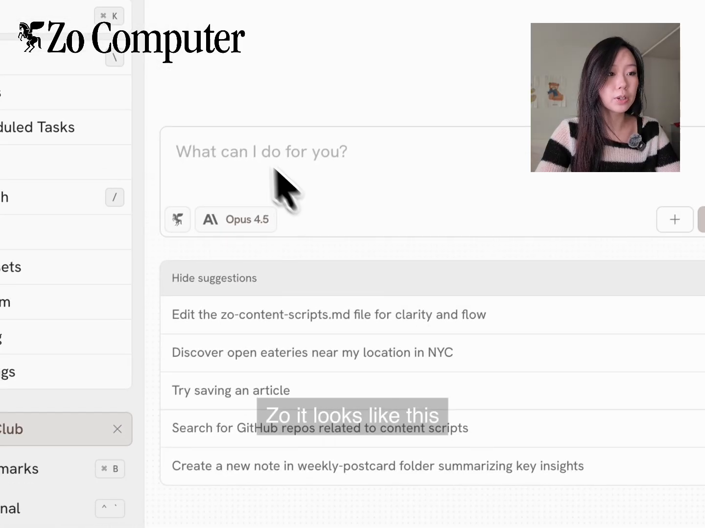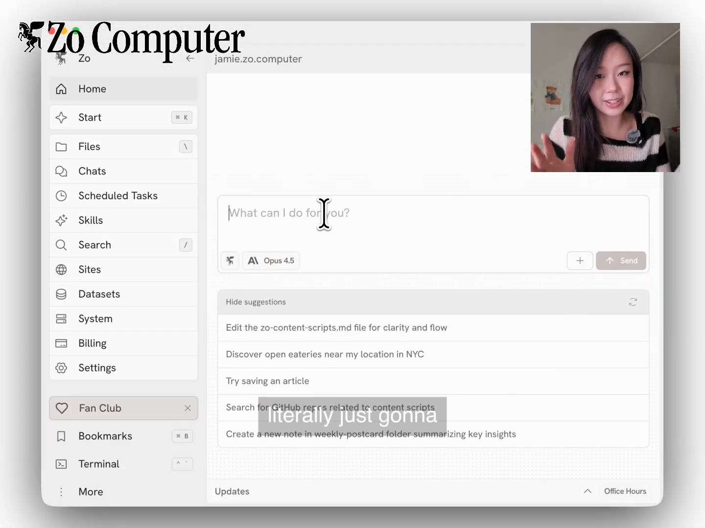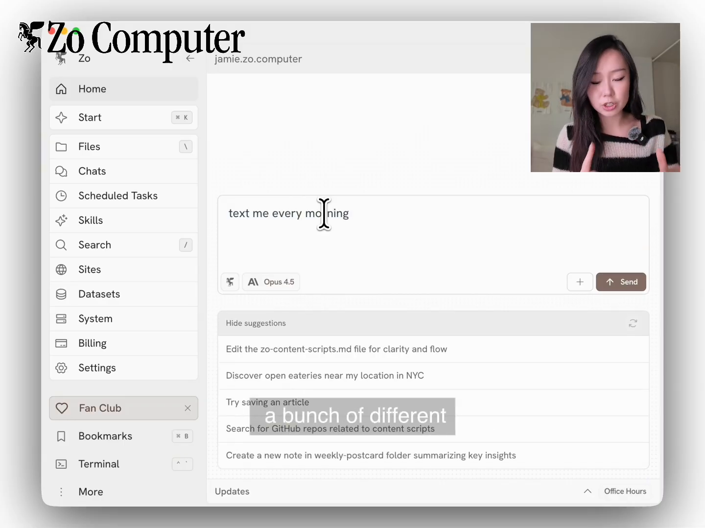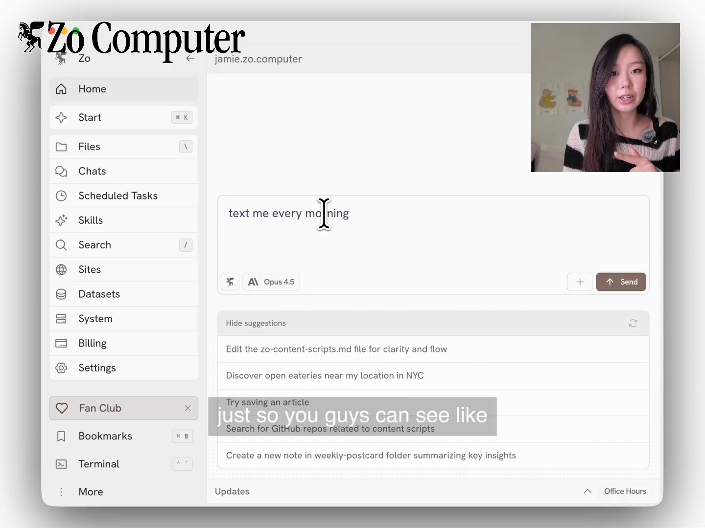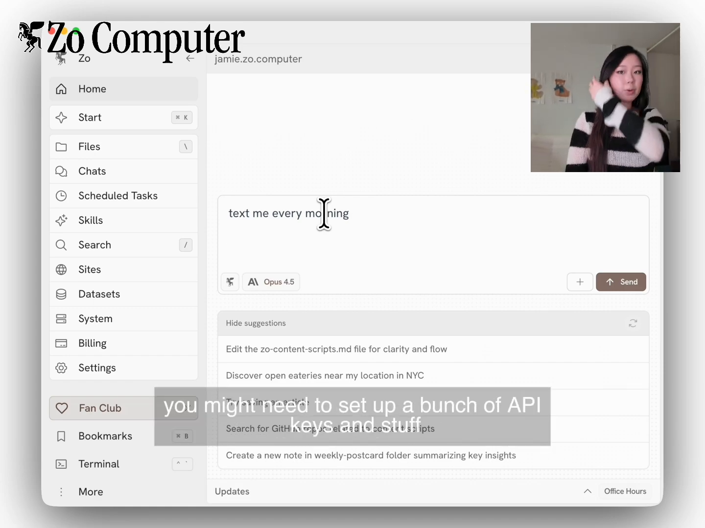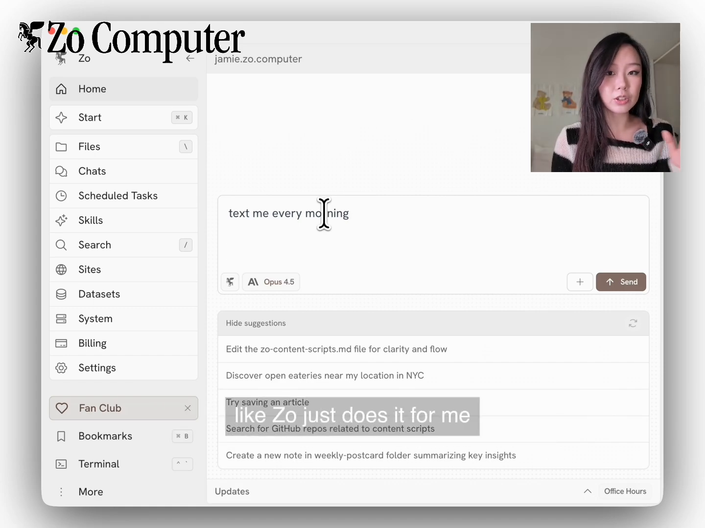So when I open up Zoe, it looks like this. Literally just going to ask it what I want to do. Like, text me every morning. I'm gonna wrap up a bunch of different sites here just so you guys can see what I'm talking about. For each of these sites, if you're gonna use Claudebot, you might need to set up a bunch of API keys and stuff, but here, Zoe just does it for me.